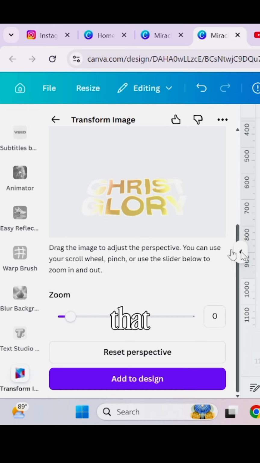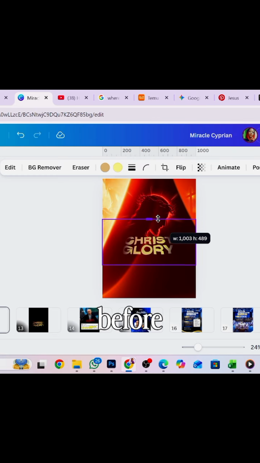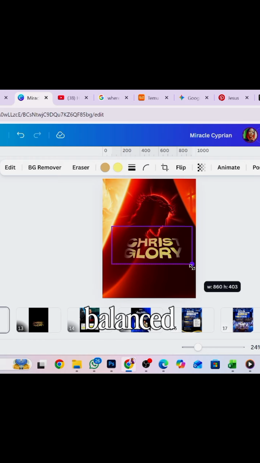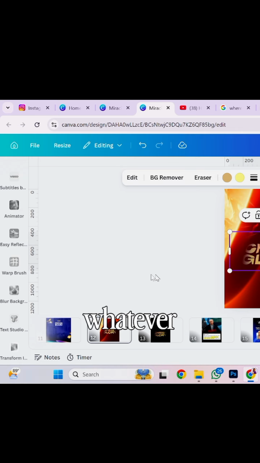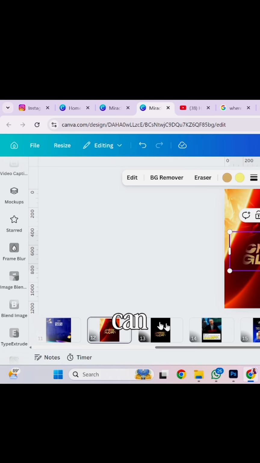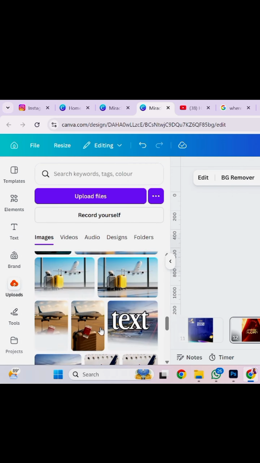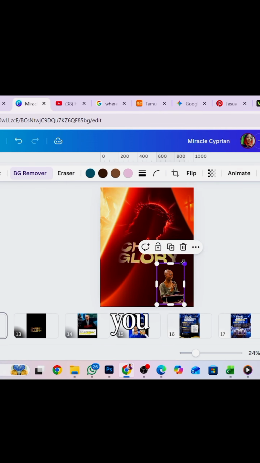So I didn't make it that much, but you can see that it's quite different from before. Then arrange the text, just make it bold or quite balanced on the flyer, and then you can add whatever you want. For me, I can add the image for the design that I want and every other text detail that I wish to have for this design.